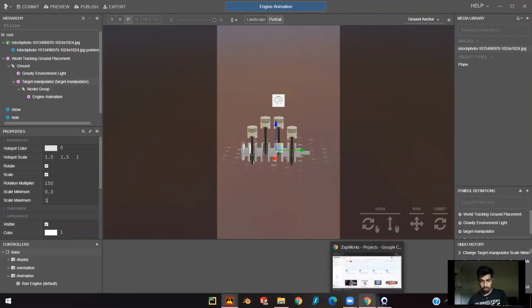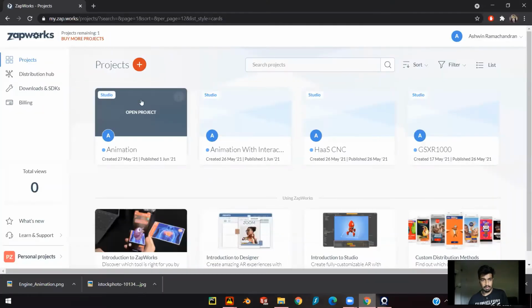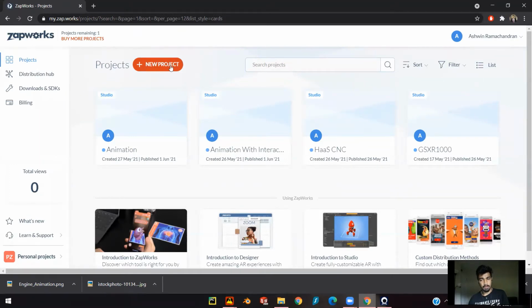Let's go on to our Zapworks cloud. I'm already logged in. I currently have the hobby version of this studio, and thus it allows me 5 projects, out of which I have just 1 project remaining to publish. You can always delete projects or overwrite projects. So that's a good thing about Zapworks.